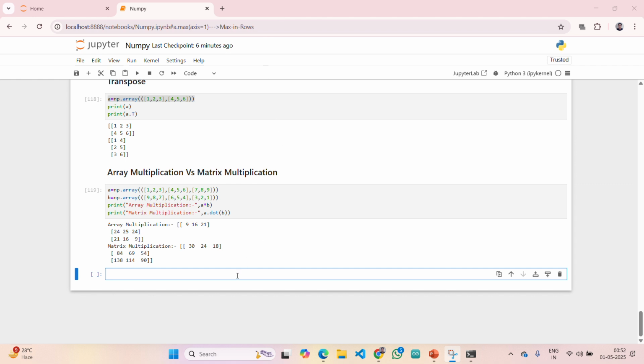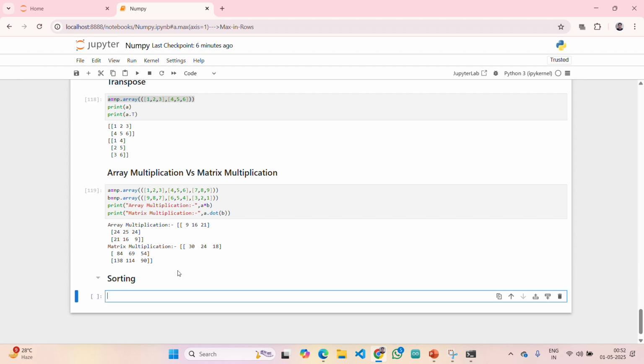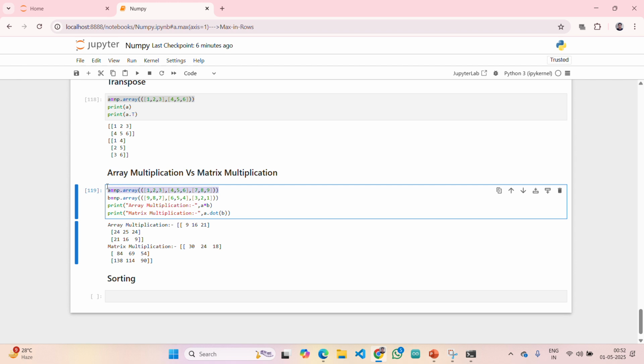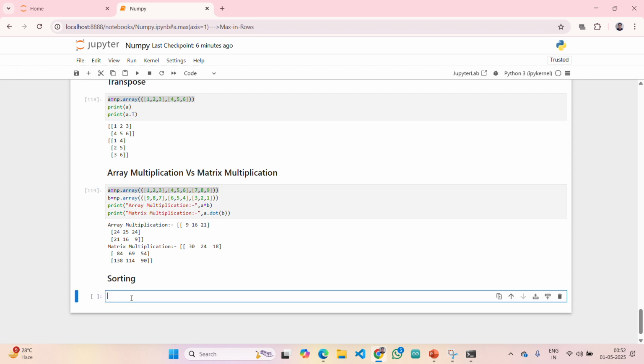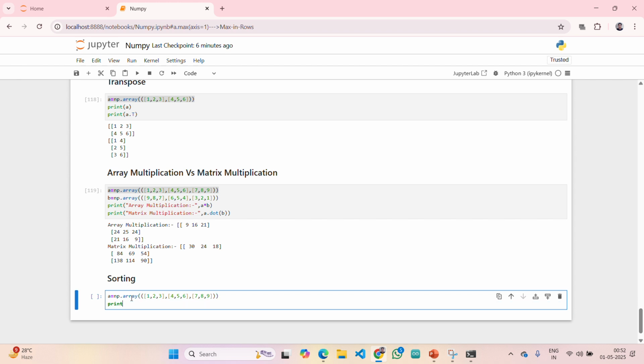Yes, now we are going to see one important topic. Let me highlight it: sorting. Yes, it is present in NumPy. So let us consider the same array A. Let me copy it, and let me print it also.